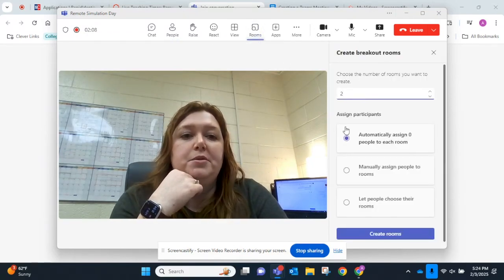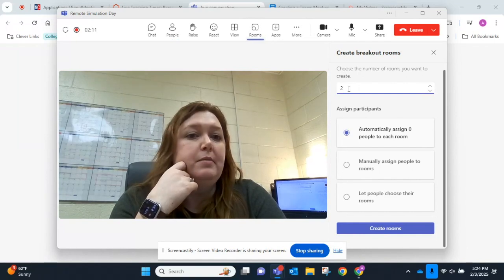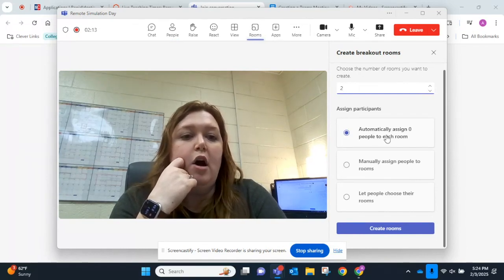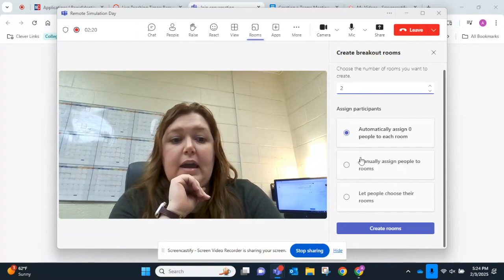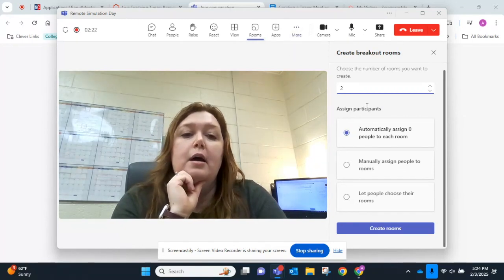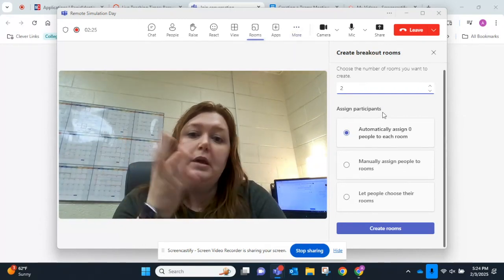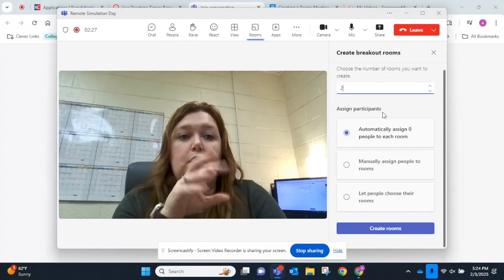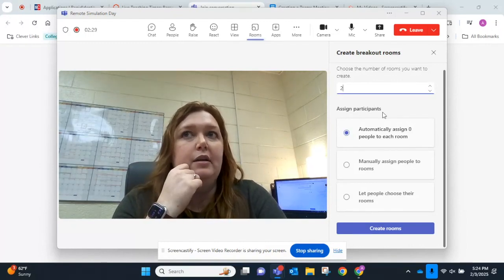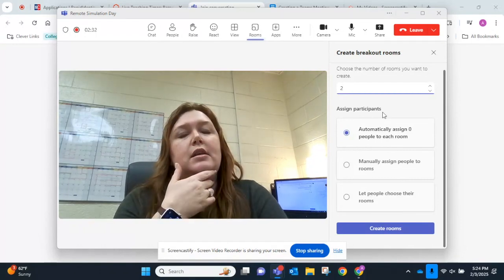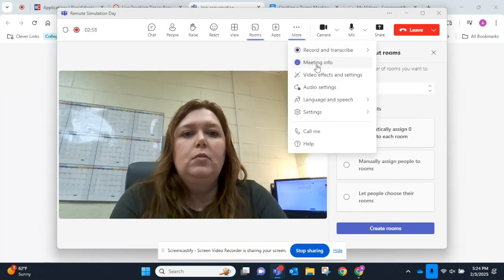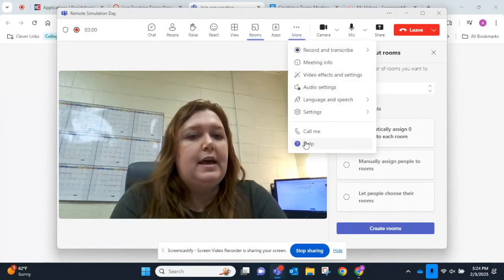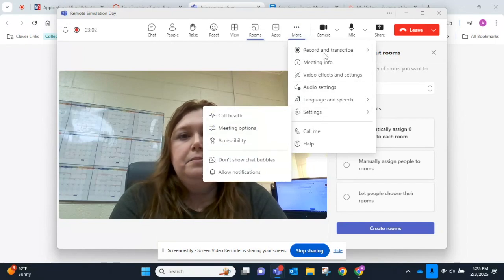Breakout rooms are an option here. You can decide how many rooms you want and let it automatically assign them, or you can manually assign or allow students to choose their own room. So this is great if you're doing group work during a virtual class session. You will be able to switch between the groups, but you can only be active in one group at a time, which means that you will be on hold in other rooms when you are actively in one of these breakout rooms. And then additional settings here as needed.